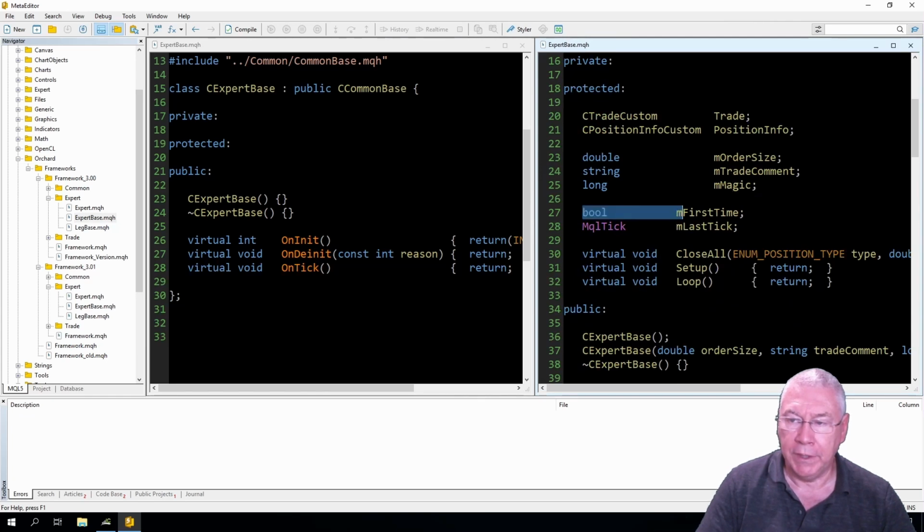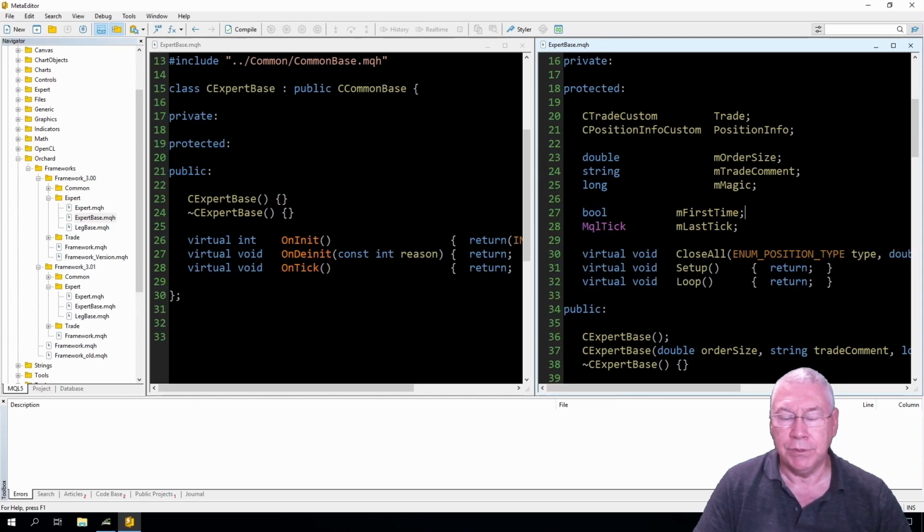I've also incorporated a first time variable here, which I can use if I want to do some processing the first time a tick is handled by the expert, as opposed to processing when I initiate the expert. And you may have heard me mention before, sometimes if you restart MetaTrader, it can begin the expert before you actually have a connection to the broker. So I can use this first time to do things where I know that I want to have a connection to the broker, because this will only happen when a tick occurs, and that can't happen until the connection to the broker is made.